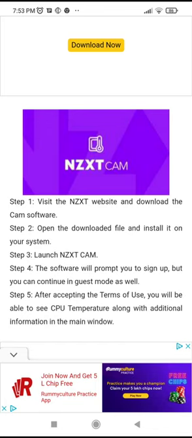Step 4. The software will prompt you to sign up, but you can continue in guest mode as well. Step 5. After accepting the terms of use, you will be able to see the CPU temperature along with additional information in the main window.